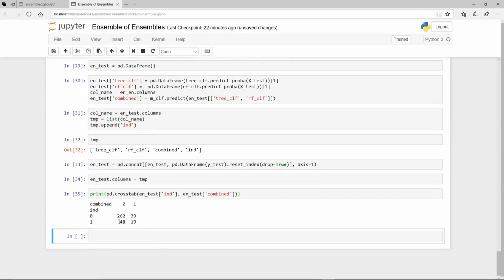So what do you see? You can see that this is actually the confusion matrix. So it scored 262 correctly, 19 correctly, and these 239 plus 48 incorrectly. So let's calculate the actual accuracy itself. So we're just going to print the accuracy, which is, let's just round this accuracy score of the ensemble test, the indicator versus the ensemble test of combined, and we want to round this to 4 decimal places.